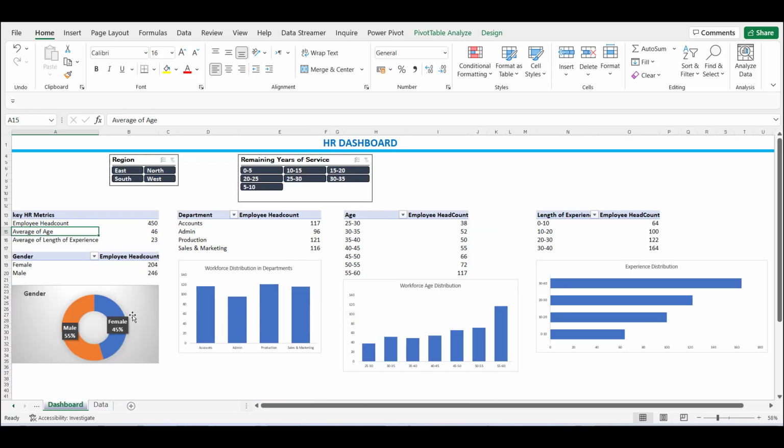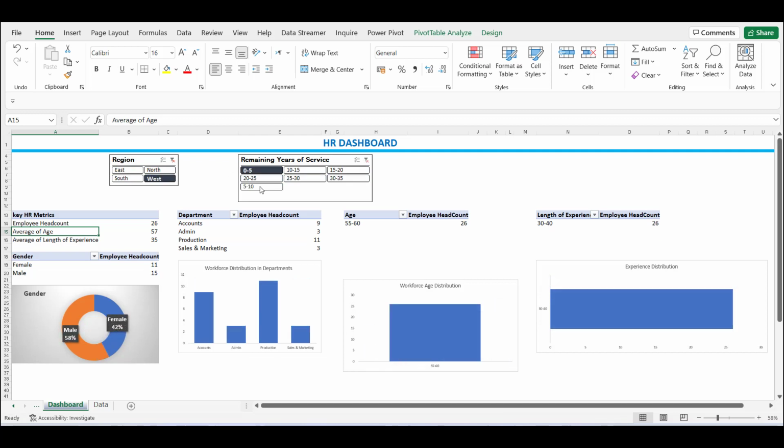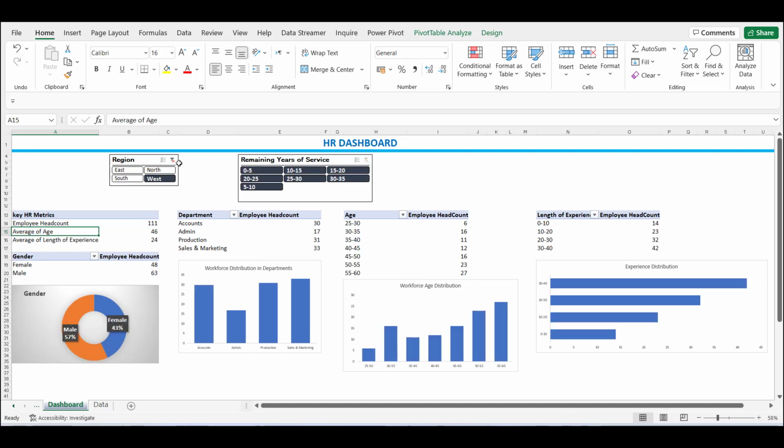The dashboard includes the important HR metrics and other HR reports, including the number of employees in different departments and falling in different age groups with different experience brackets, right? And at the end of this video I'll be using slicers. A slicer is a very important tool and it can be used to filter the information simultaneously on just one click. So let's create the HR dashboard.